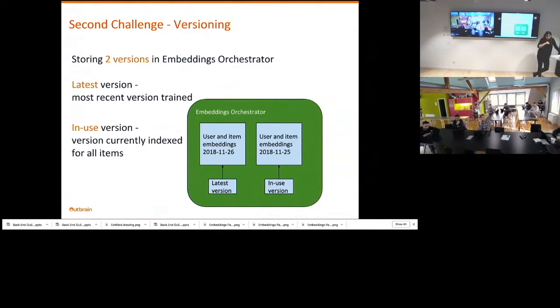What we do is we store two versions in our embedding orchestrator. One version is the latest version. This is the most recent one, generated by the offline layer. And the second one is called the in-use version. The in-use version is the one that the system knows exists in all the items of our index. It is safe to use this version in our serving time. In a second, we'll see how it's being set and how it's being controlled, but assume that we have the state of an in-use version.